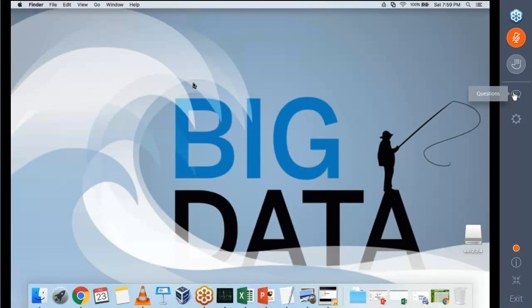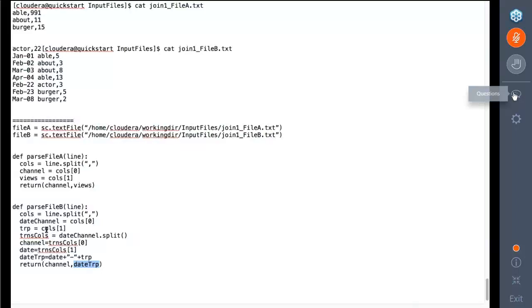Did the logic go wrong by any chance? Date channel, columns of 0. Columns of 0 will be the date. Yeah, date channel will be the columns of 0. This will be TRP. That's correct. Date channel dot split. So yeah, that's correct. Right now this should be correct.